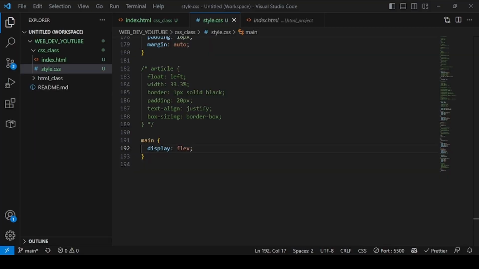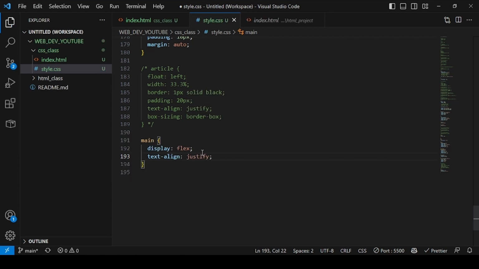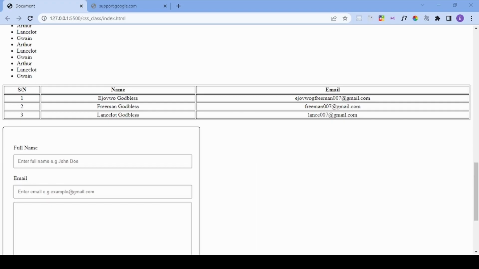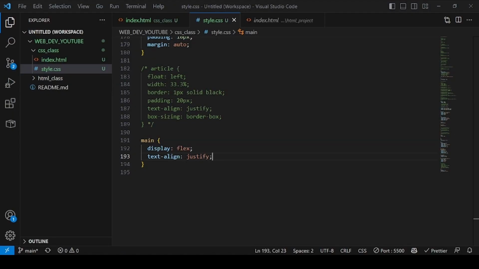Now let me go back to VS Code again and do something real quick. Let me just say text-align: justify. Those other flex properties are really not needed here. If I go back to my browser, you know what text-align justify is supposed to do. So the text is now arranged. Good. So now let me head over to my VS Code. Let me do something real quick.